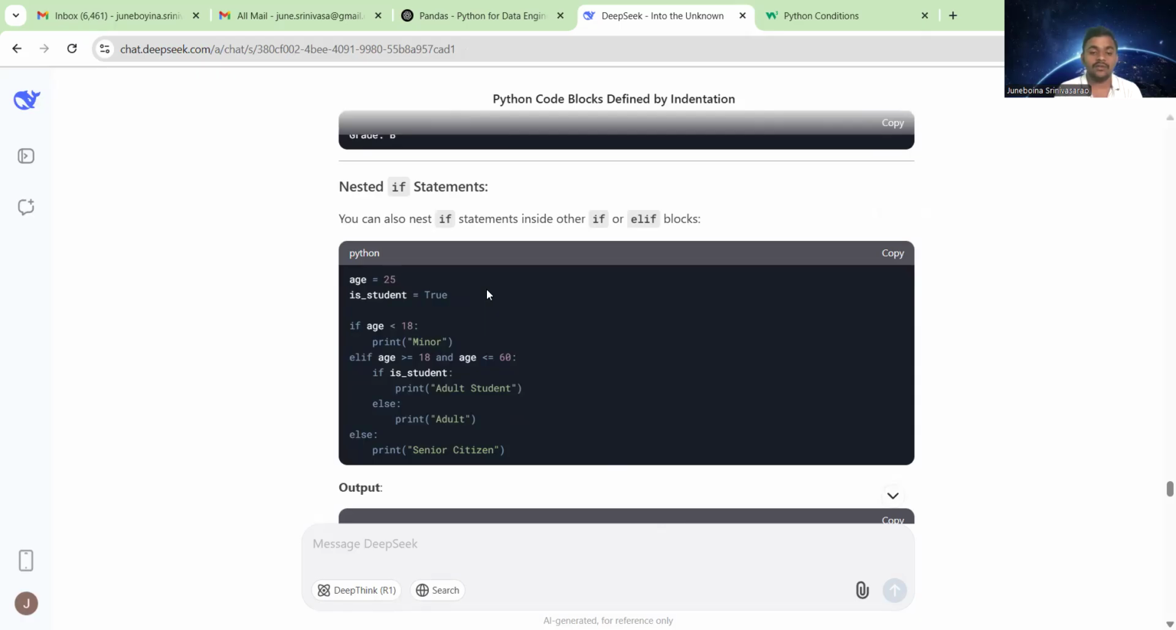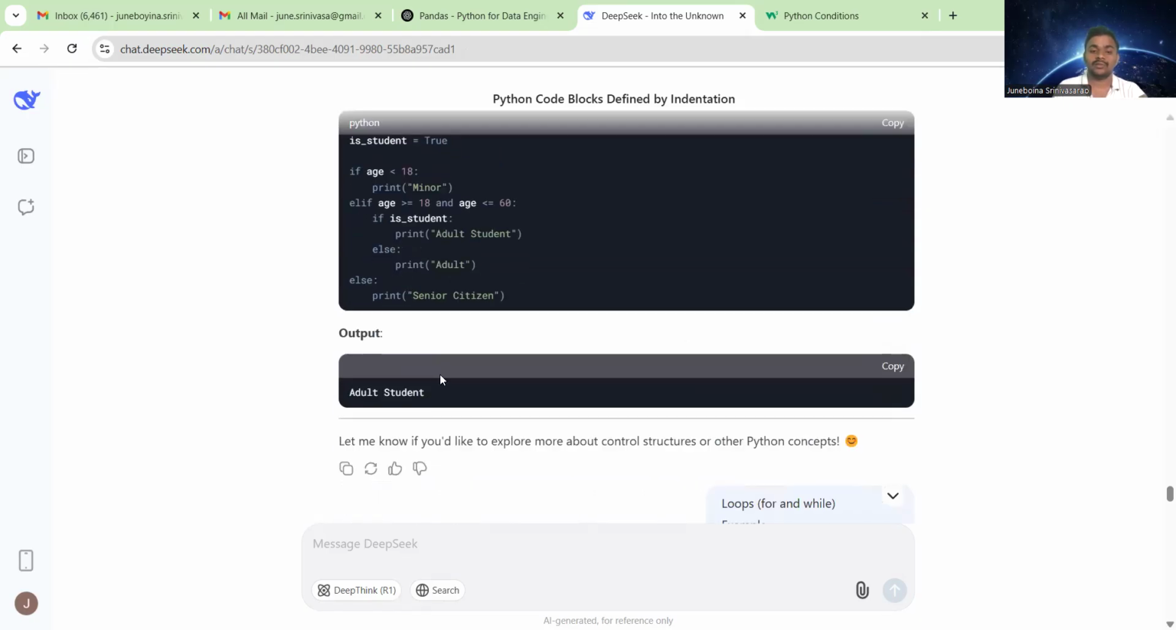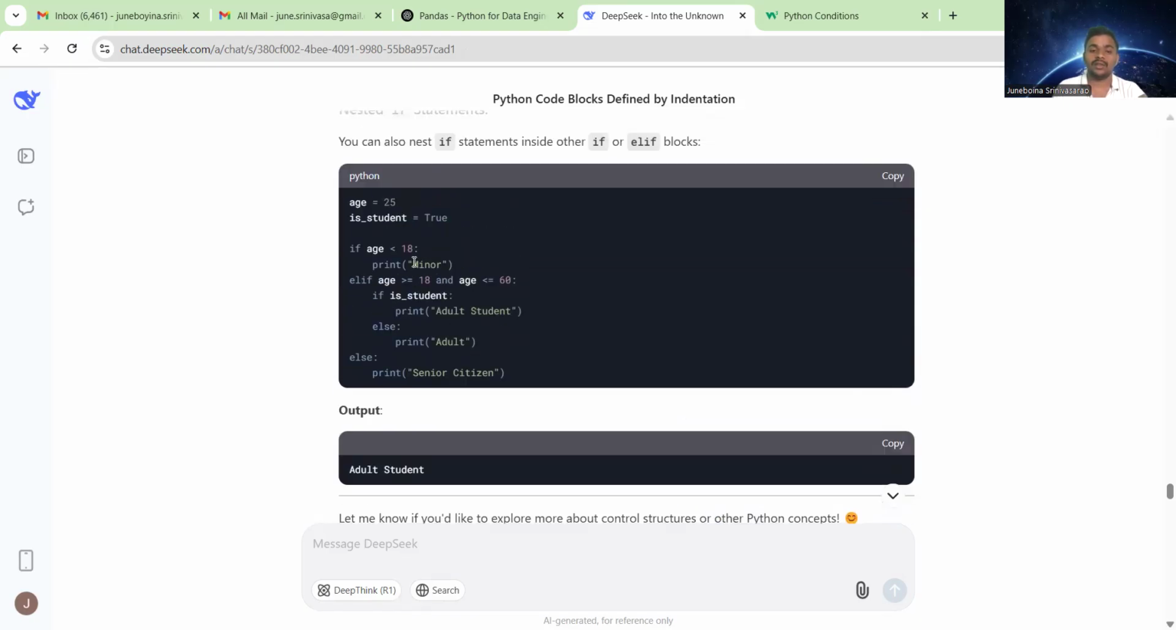Else print adult. If he is not a student, here we print adult only, not a student. If he is a student, we print adult student. Else print senior citizen. So this is about the usage of one if statement inside another if or elif block. The output is based on the age given. Here it is an adult student.